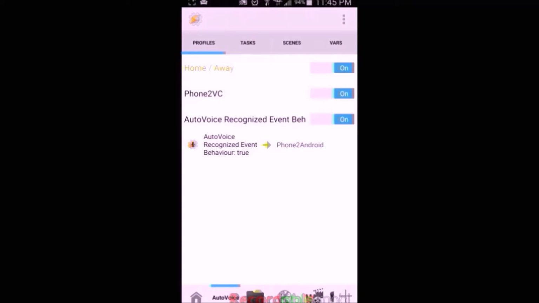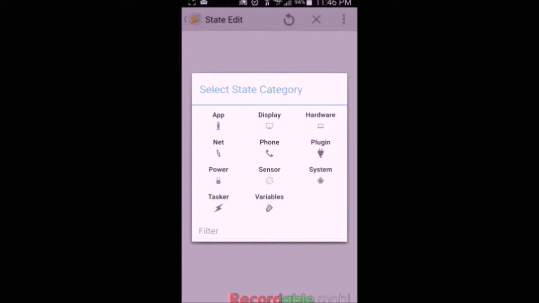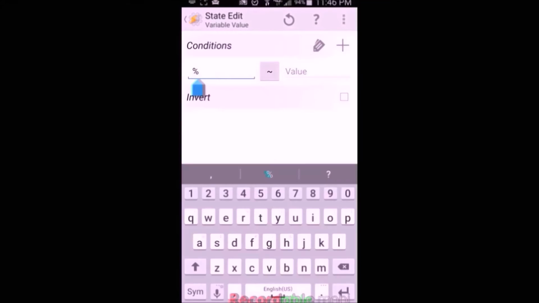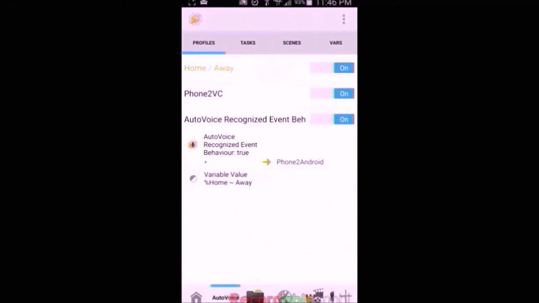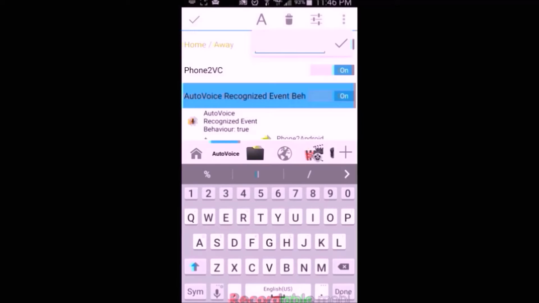And now we're going to long press on AutoVoice recognize event behavior true. We're going to click add. We're going to select state. And we're going to use variable value. And we're going to use variable Home with a capital H. And we want it to match Away with a capital A. And then hit the Tasker back button. And now we're going to long press and rename the profile. And we're going to call it phone to Android with a capital P and a capital A. Go ahead and hit the check mark.